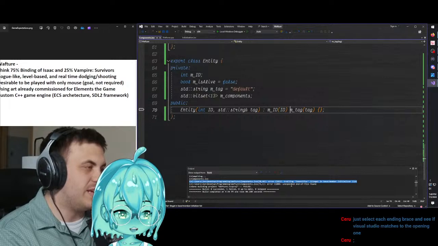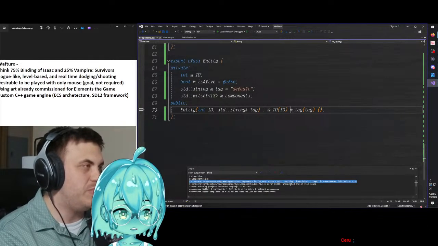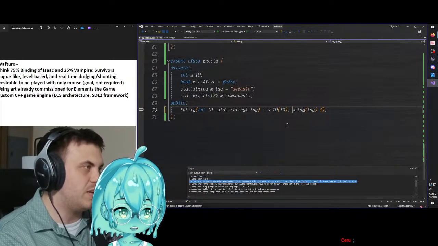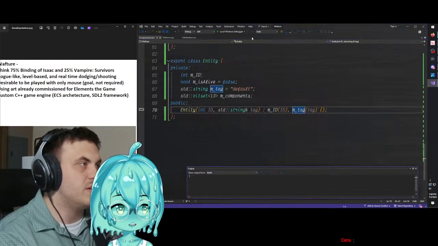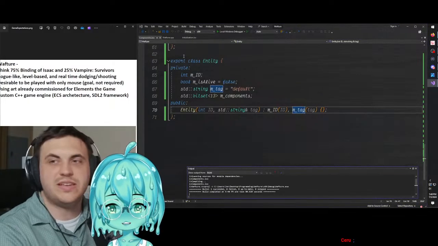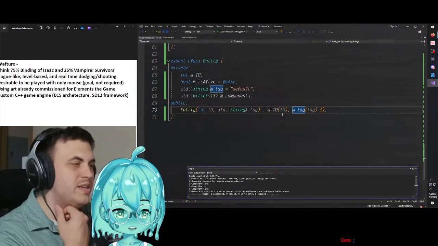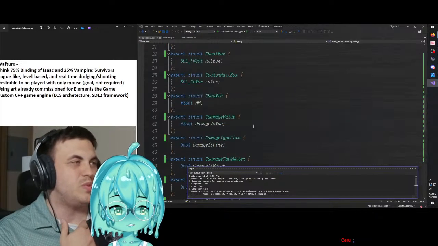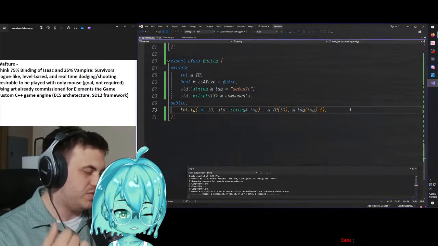Okay. Next, trailing identifier illegal in base member initialization list, because I forgot a comma. There we go. Okay, sweet. No errors, no warnings. We are absolutely within our rights to do everything here. Okay, sweet. Now we're back to normal.